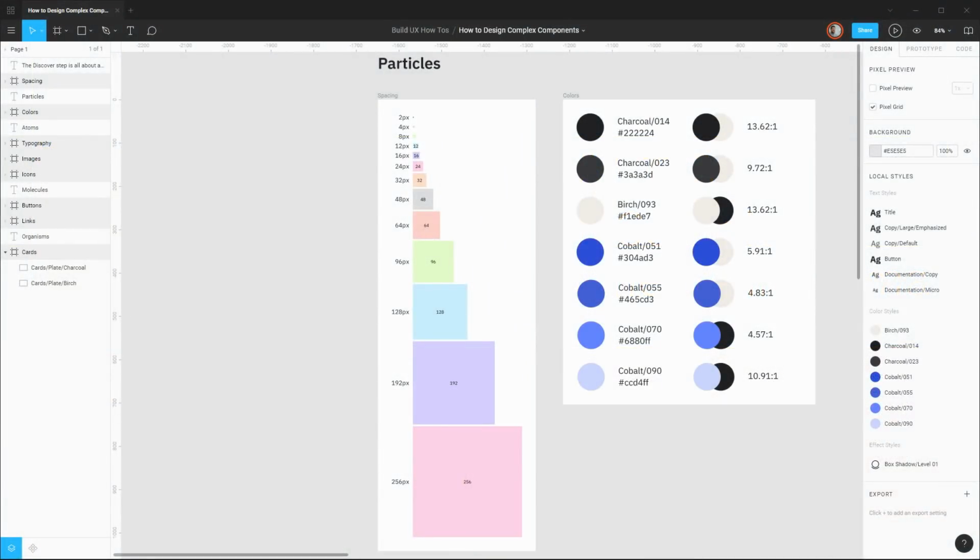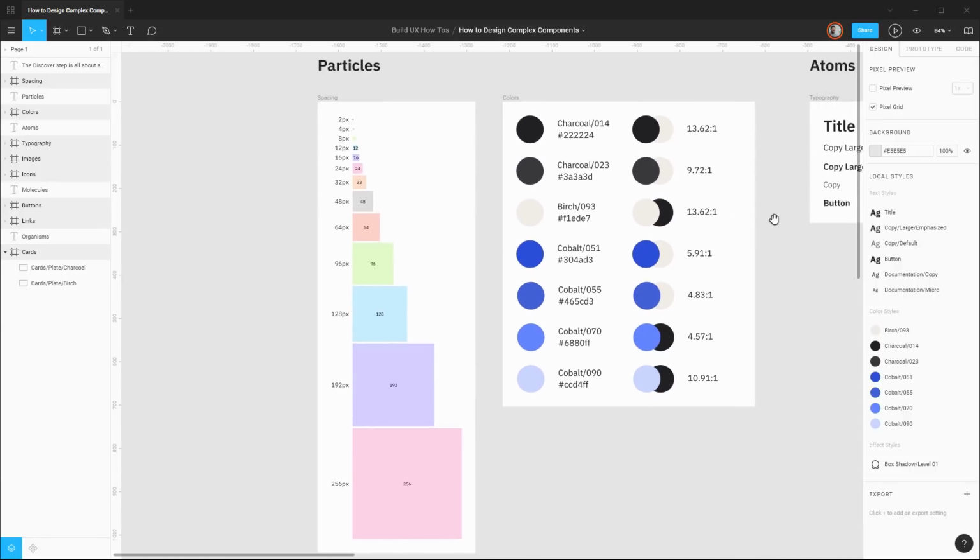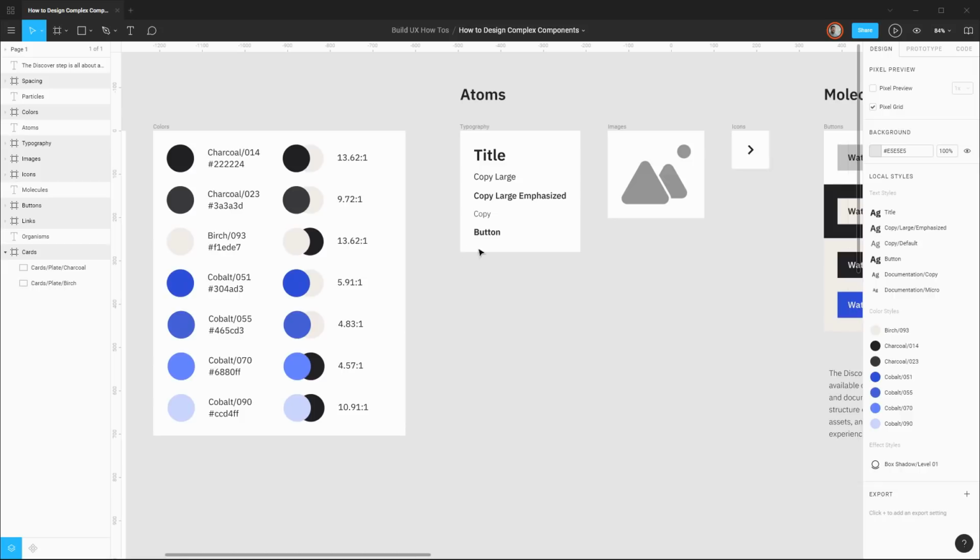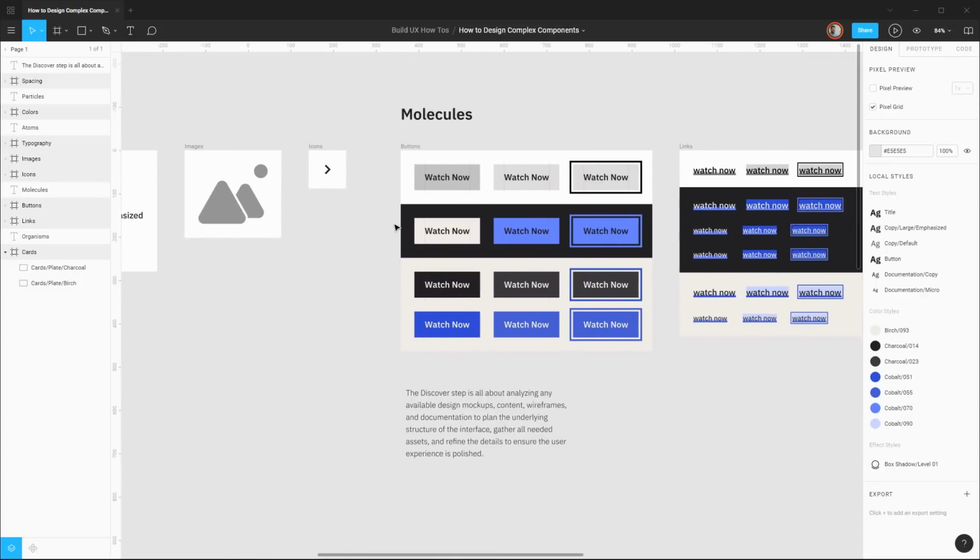Before we get started, let's take stock of the elements we'll be building with. Here we've broken things out with an atomic design mentality. So starting off, we have design particles for our spacing, as well as color swatches that we'll use throughout the design. Next up, we have some design atoms for our typography. We have an image watermark, and also a chevron icon that we'll use. Lastly, we have design molecules for our buttons and our text links.